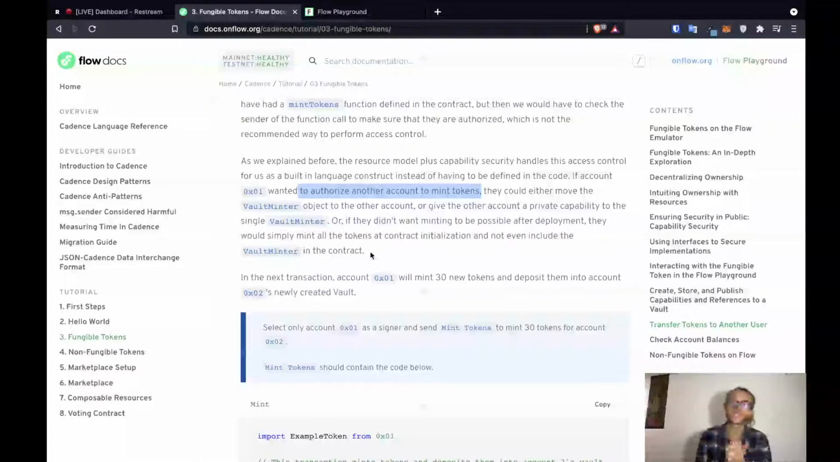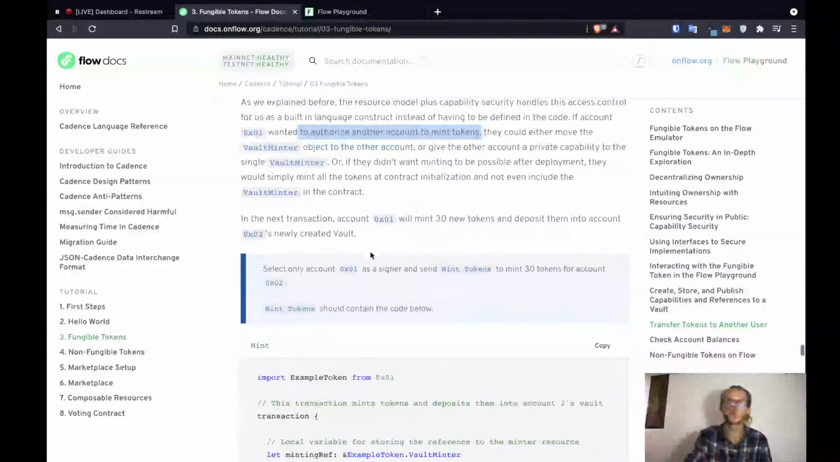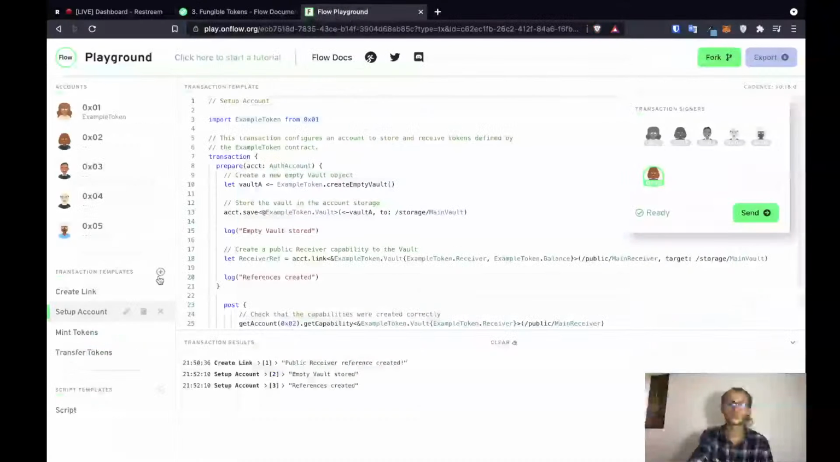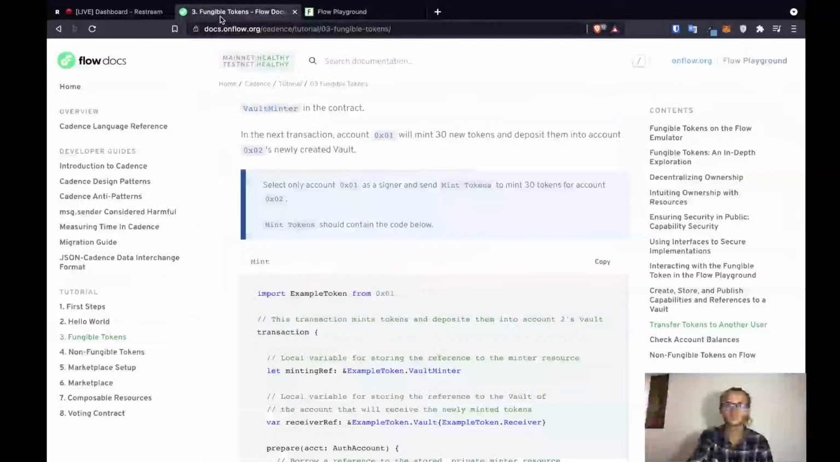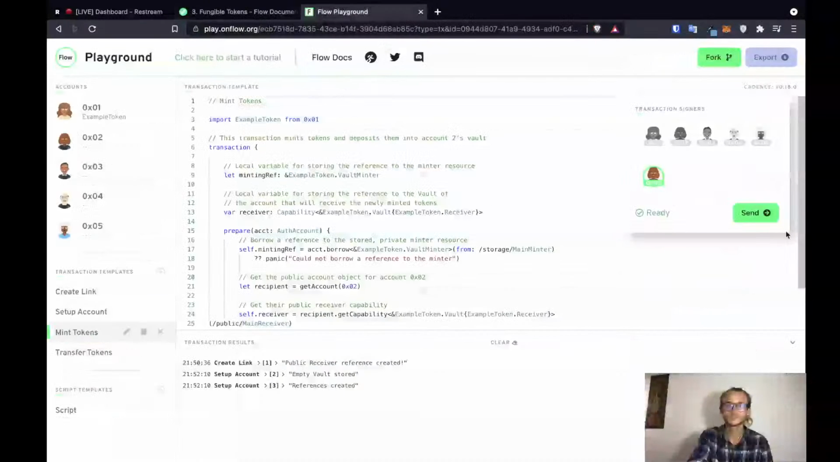In the next transaction, account 0x01 will mint 30 new tokens and deposit them into account 0x02's newly created vault. Select only account 0x01 as the signer and send mint tokens to mint 30 tokens for account 0x02. Mint tokens. We're now going to mint tokens. Send it.